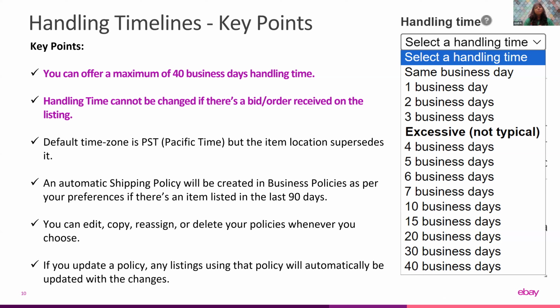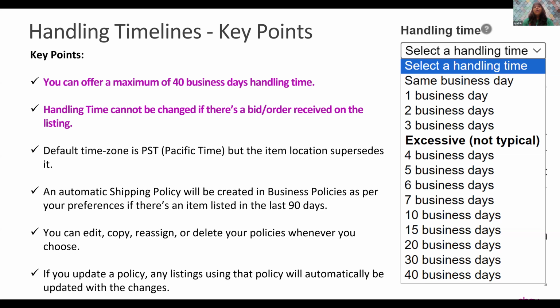An automatic shipping policy will be created in the business policies as per your preference. If there is an item listed in the last 90 days, you can choose to either edit, copy, reassign, or delete the policies that you are creating whenever you want to. Please remember that if you update a policy, any listings using that policy will automatically be updated with the given changes, right?